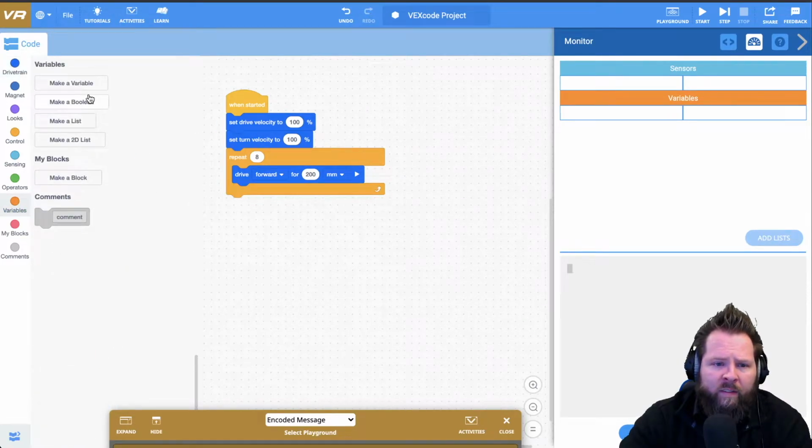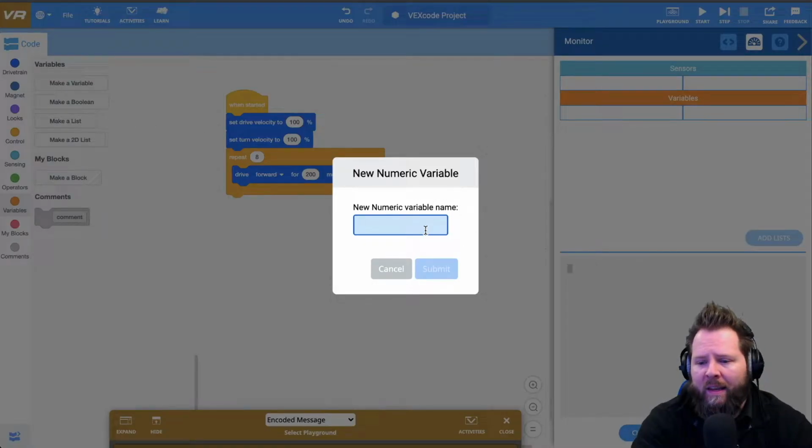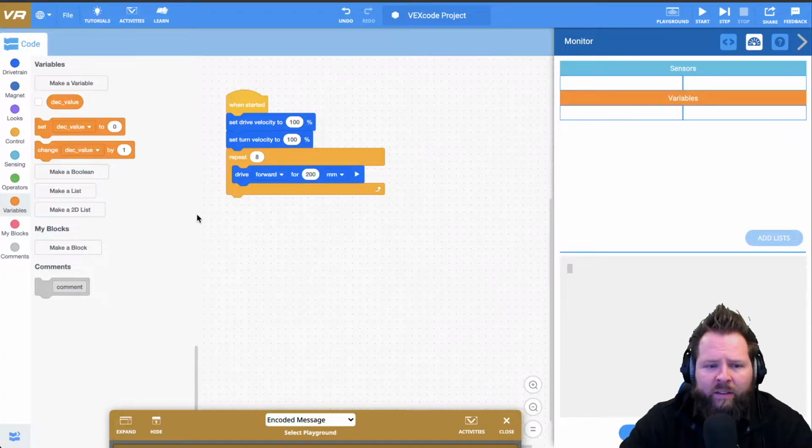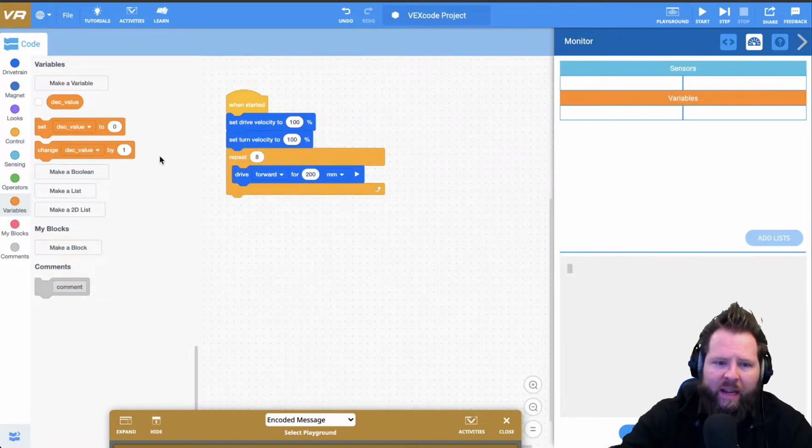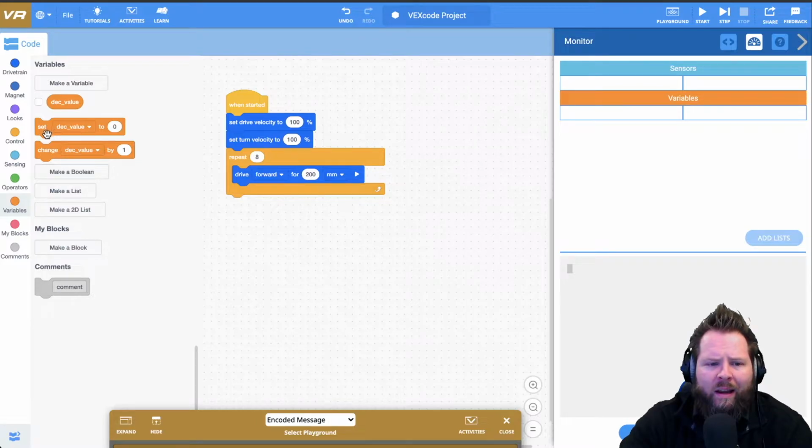In variables, the very first variable that I want to make, and so I'm going to click make a variable, is my letter value. And really, it's not the letter value, it's the decimal value. So I'm going to say DEC value, so decimal value. And so I want to put the information into that, right? So I'm going to put that down here, the set. By the way, it's very important to use set, not change, but set.